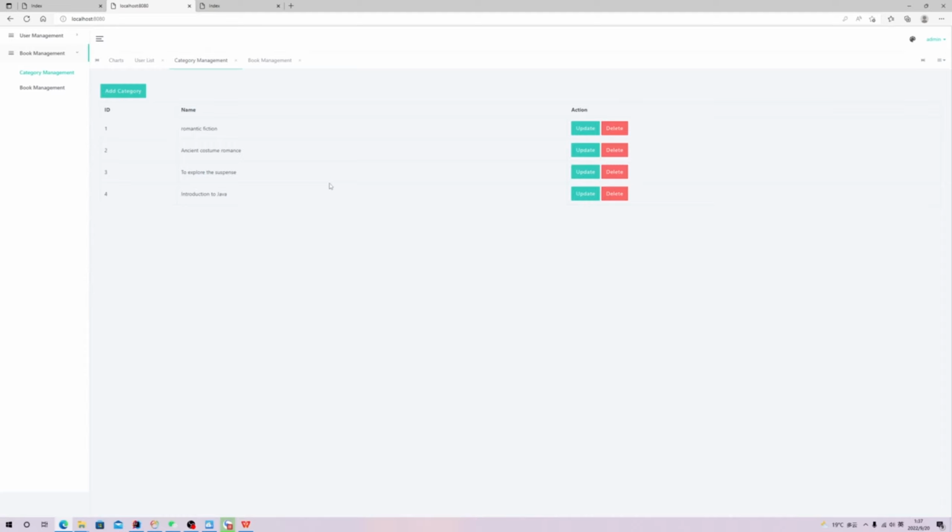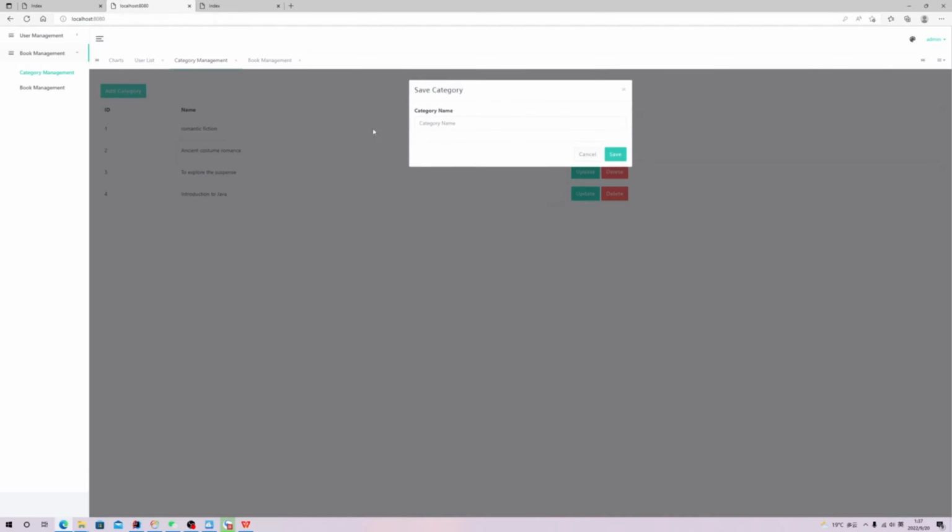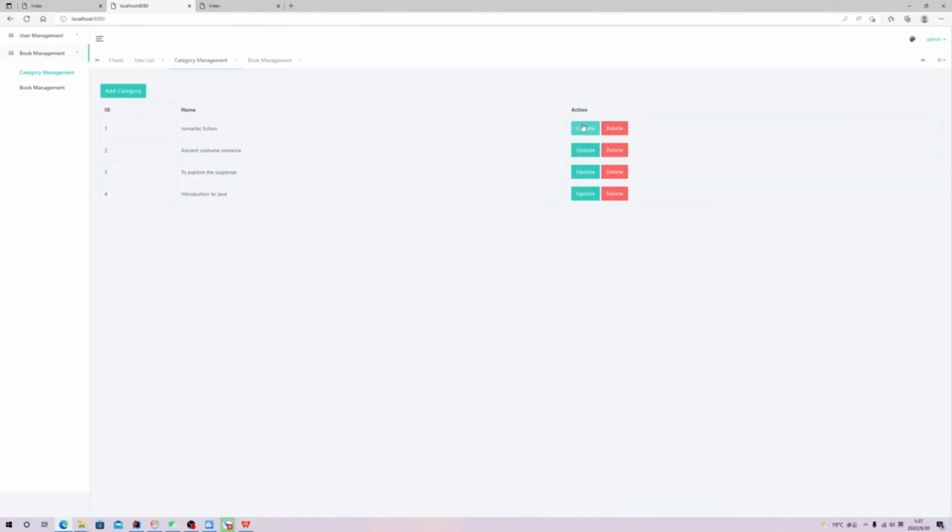The book management functions are divided into category management and book management. In category management, we can add book categories and also update and delete book categories. We click this, we can add the category of the books, and by clicking this, we can change the name of the book categories, and we can delete it.